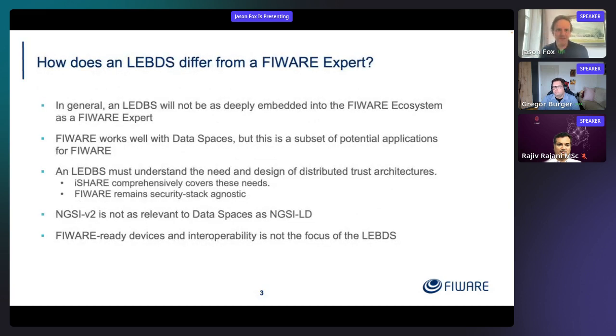As I mentioned, LEDBS may not be as deeply embedded in the FIWARE ecosystem. They may be a FIWARE expert, they're probably not, but it's also the case that there are other bits of FIWARE, like the interoperability devices, which aren't really that important to data spaces. And therefore, if you're trying to certify a LEDBS, you don't really need to worry so much about certain parts of FIWARE. It's not that you want to be FIWARE expert plus, it's you're taking relevant parts of the FIWARE ecosystem, adding in relevant parts of iSHARE to come up with a system which is greater as a whole than the individual parts.